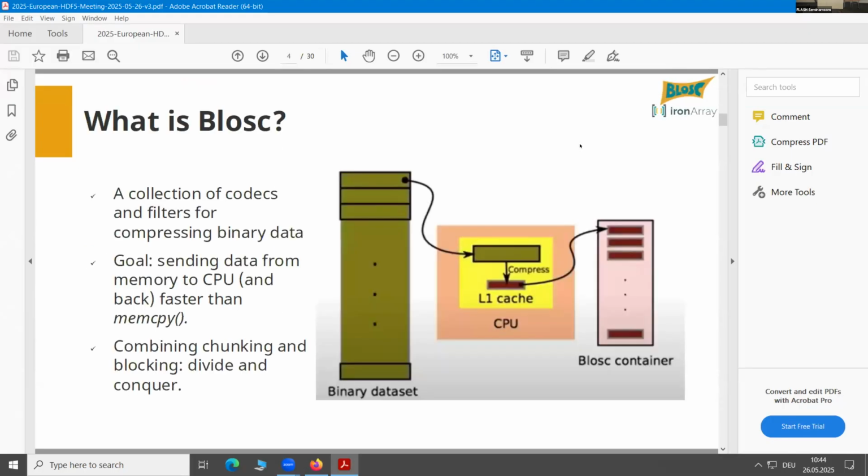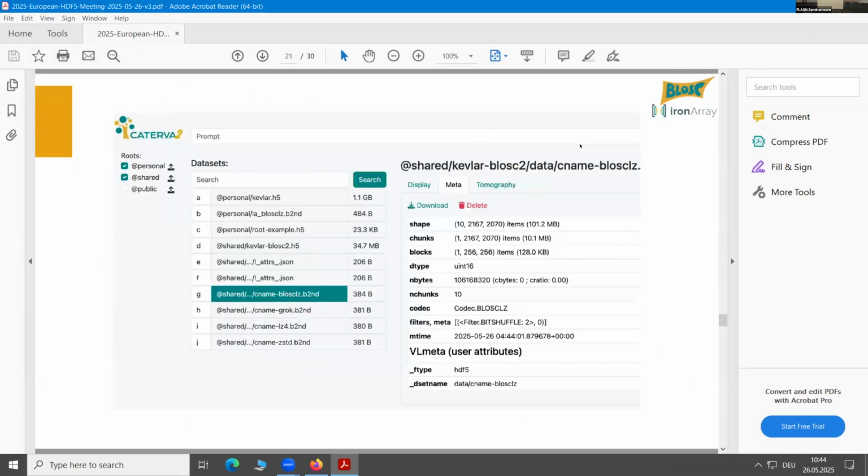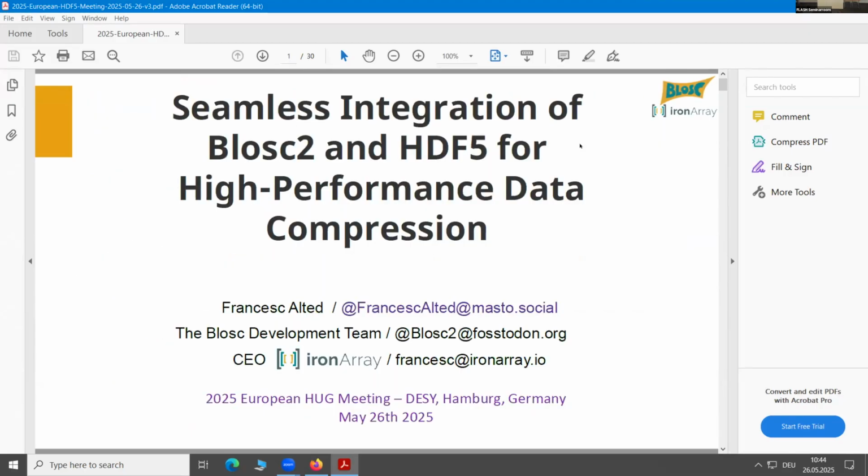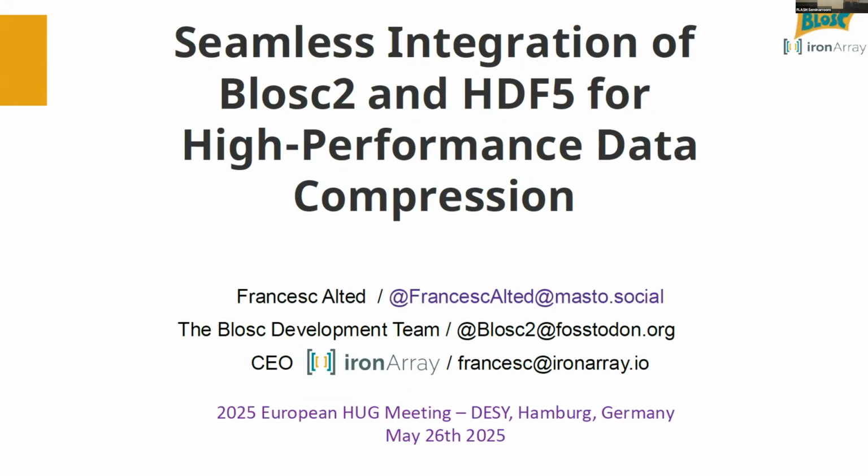Yeah, so while preparing, let me introduce Francesc, and he will now go to the topic of data compression. He's the CEO of Iron Array, and he has been in this business for quite some time already, and he will specifically talk about how this compression works together with HDF5. Seamless integration of Blosc2 and HDF5 for high performance data compression.